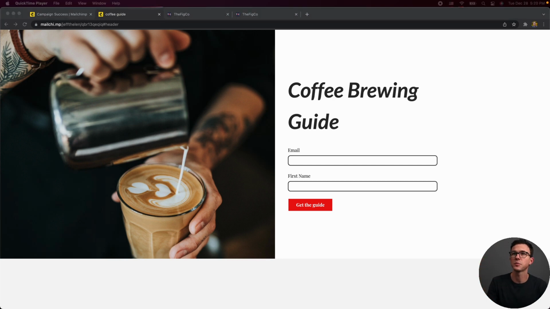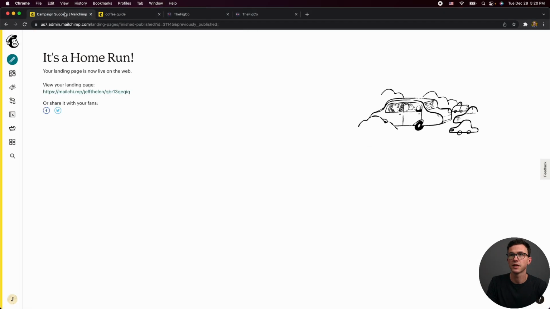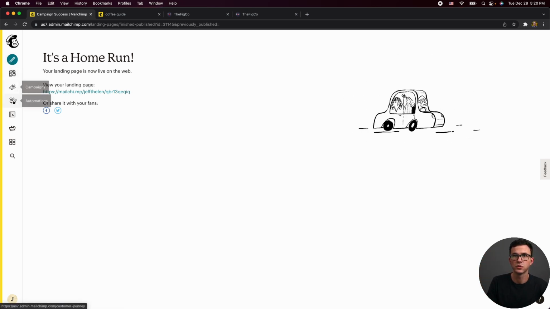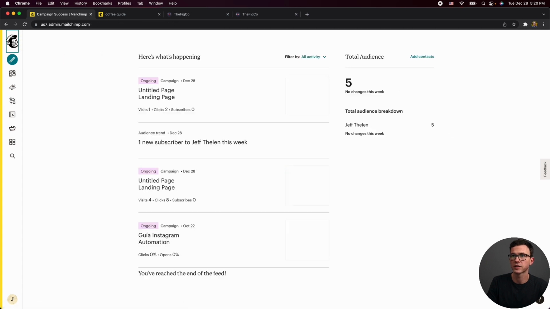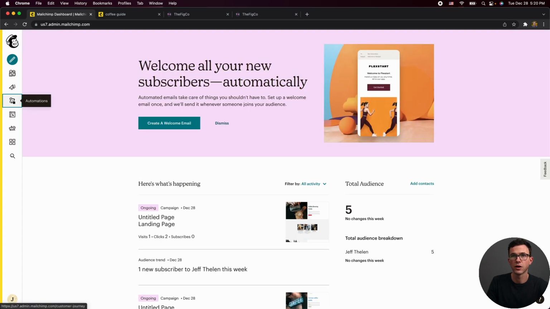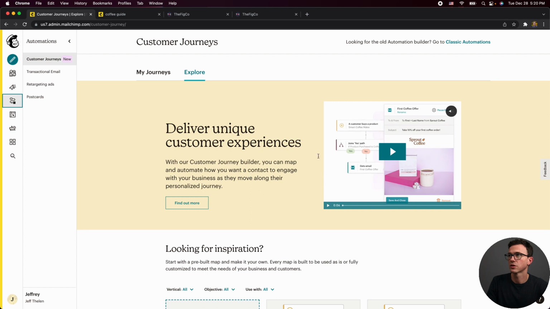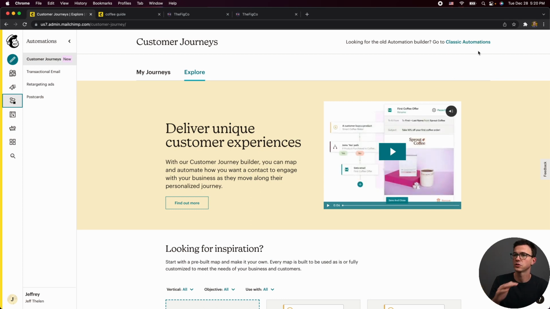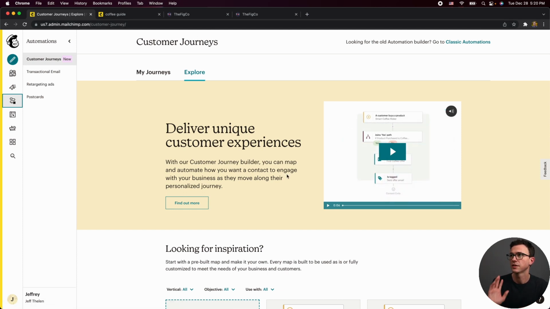So now that we see the landing page is working, let's go back into Mailchimp and actually create the email someone would get after signing up on this landing page. So to do that, what you could do is click on automations. Let's just go back to the dashboard, and here we go, automations. And so here, there's the classic automations. I'll show you this towards the end of the video after we do the new version, which they call customer journeys.